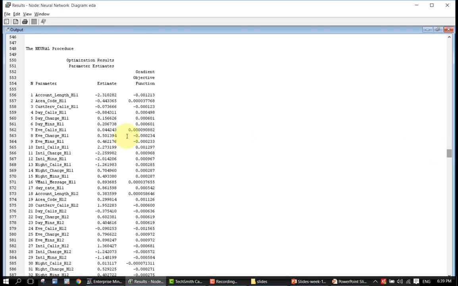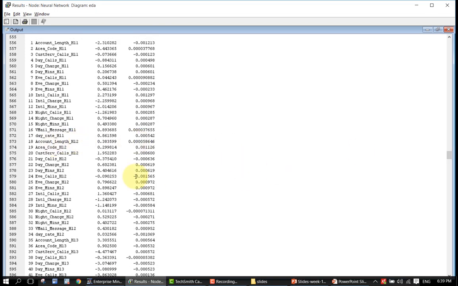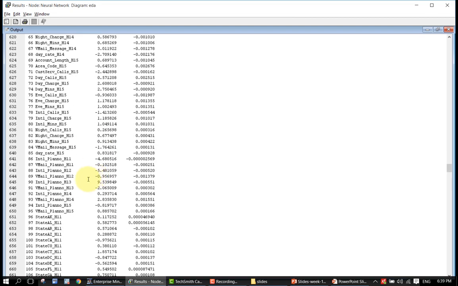Going through the list, you have the interval variables at first. It shows the coefficients of those interval inputs with each of the hidden units. Now I have 5 hidden units, so you should expect to see hidden layer 1, first node, and starting here it's second node, third node, fourth node, and fifth node, and until here. That's the end of the interval variables.